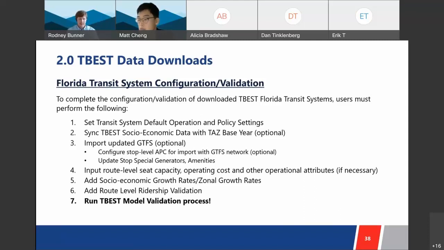Step 5 would be adding SE growth rates, zonal growth rates from the MPO, and then adding route level ridership for the validation. That's our validation step, where we're inputting the actual observed ridership, and then we run a process inside of TBEST that will create the validation. Those are the steps that we'll be going through this morning, through different exercises and demonstrations.